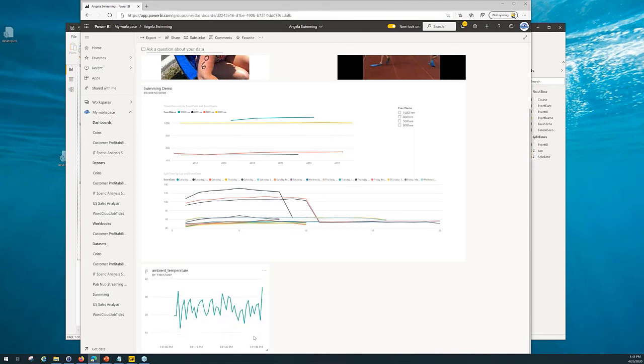So pretty cool. Clicky, clicky, draggy, droppy. Very, very simple, very easy to use.